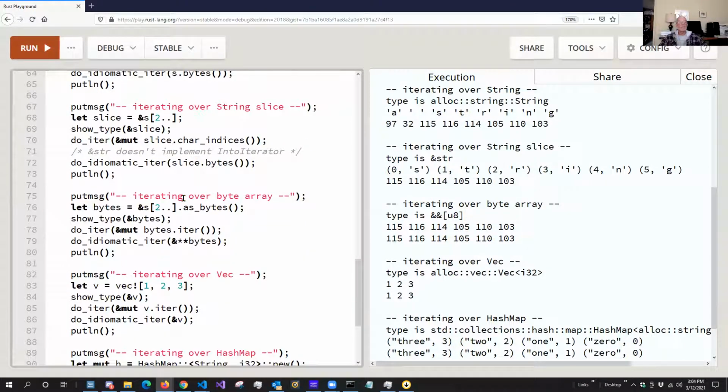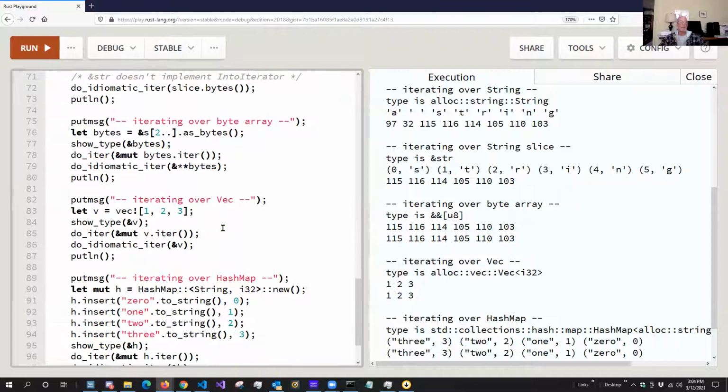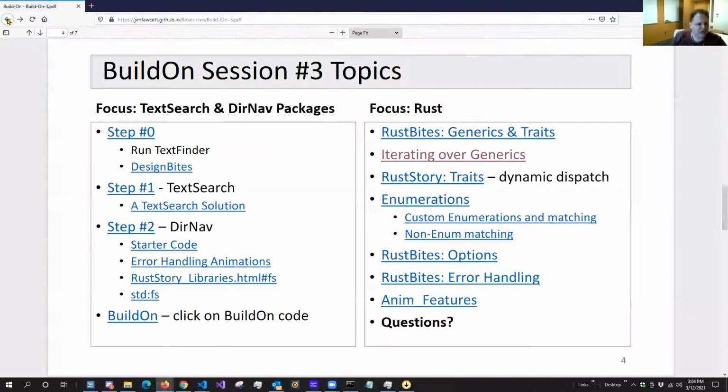And here I'm taking a slice of that string as bytes, just saying, displayed as a bunch of bytes. Really, it's the same thing I did before. And I did it for vector, did it for hash map. So anyway, that's that.